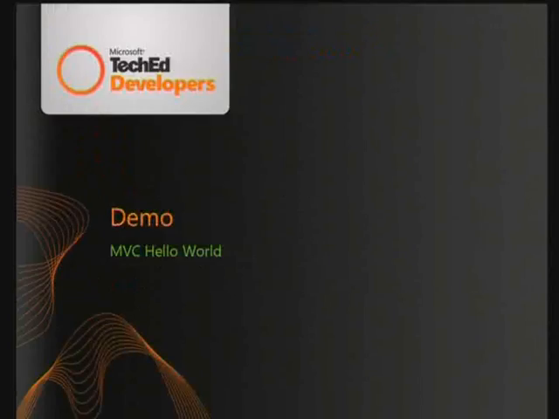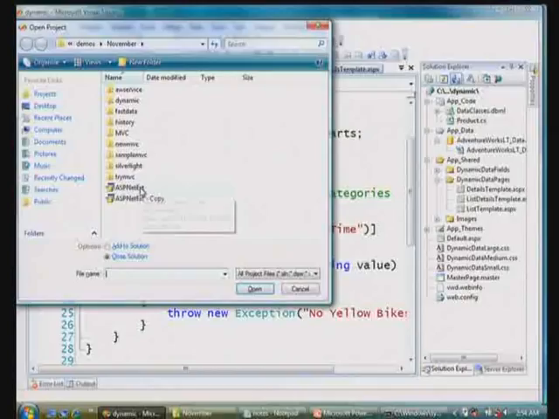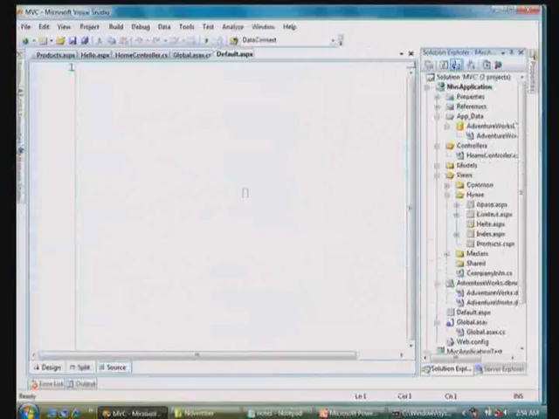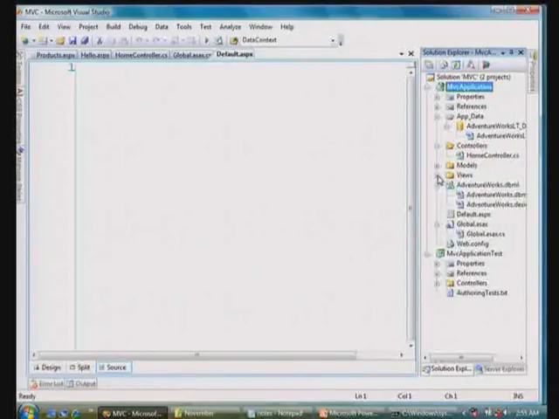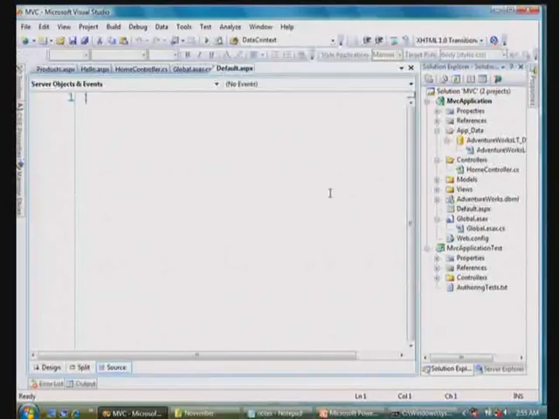Okay, let's do the Hello World demo and take a look at what we have with an MVC application. I have MVC here, and I open it up. The first thing to notice, I'll show you the one I've already built since we're running out of time, is almost everything you see here is in the default template. So let's walk through a little bit what's there. Of course, the AdventureWorks is added. The default ASPX, you notice that I'm looking at now, is completely empty.